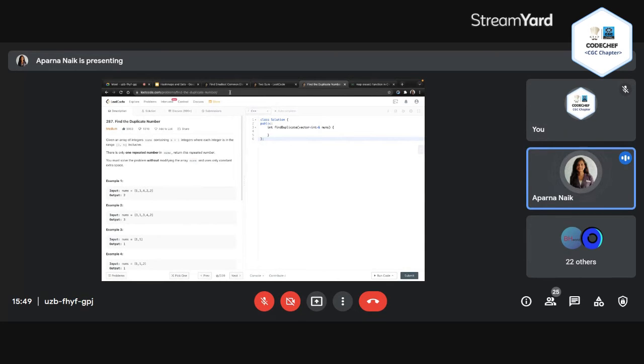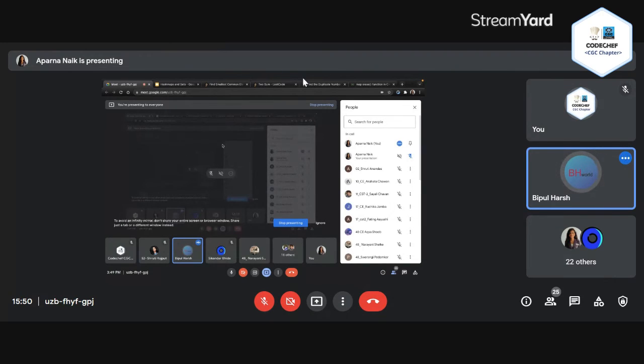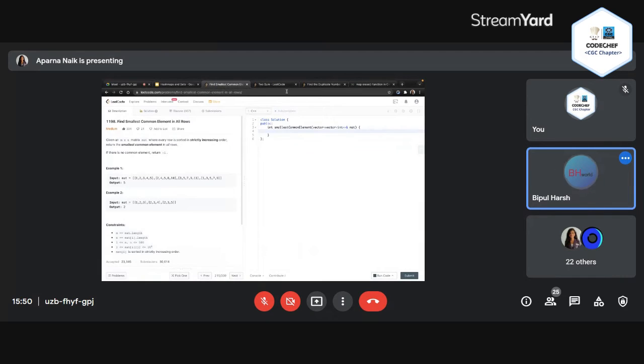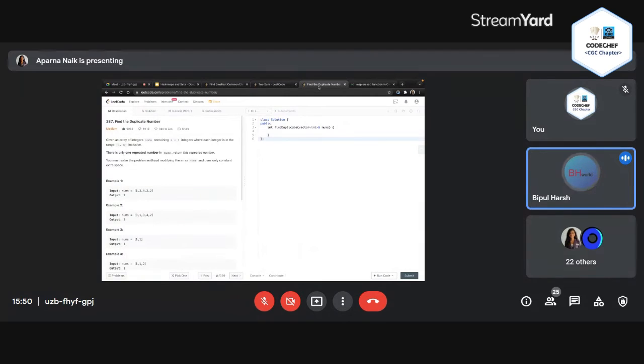Okay, let me do it. We basically have to find the single integer which is repeating in the array without modifying the array. Yeah, correct. That's right. We can just make the map or unordered map, and then we can just search the integer which has 2 instances. Very good. We can just print it out. Okay. Very good. Very nice.